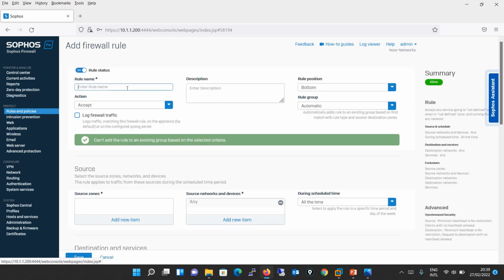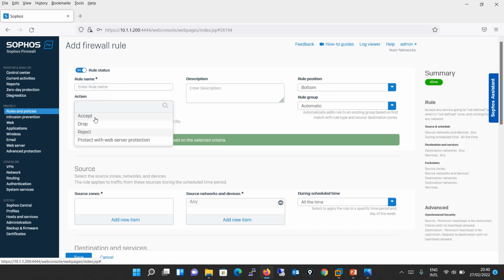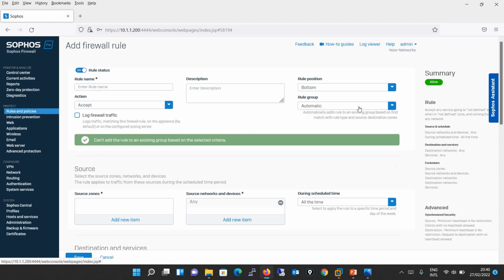So over here you will be giving a rule name, description is optional, rule position, and action, whether you want to accept or you are creating a rule to drop, reject, or protect with web server protection. Then a rule group, whether you want to add this group as automatic, or you don't want any kind of group, or you want a group to be traffic to internal zone, traffic to WAN, or traffic to DMZ. Let me tell you what is automatic.